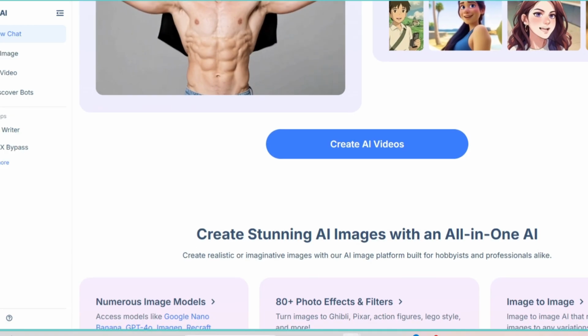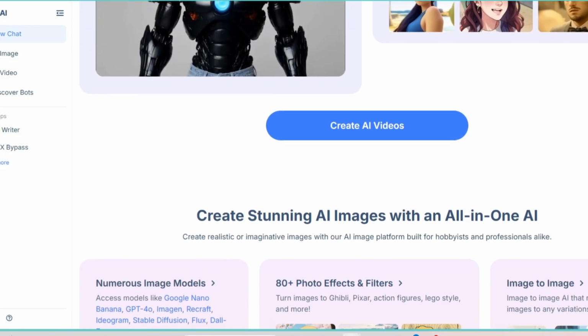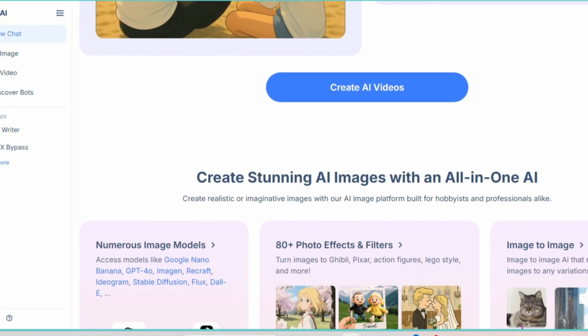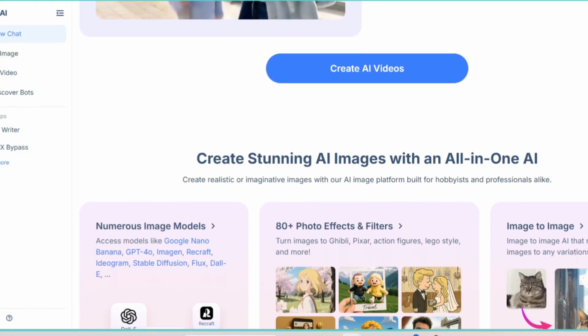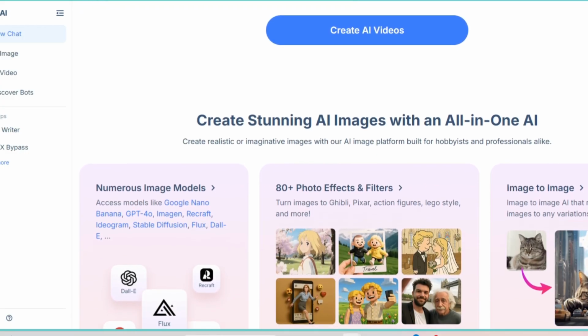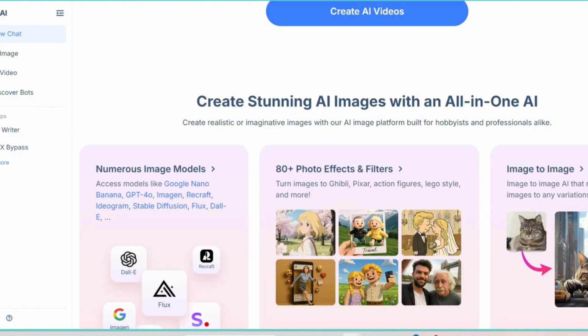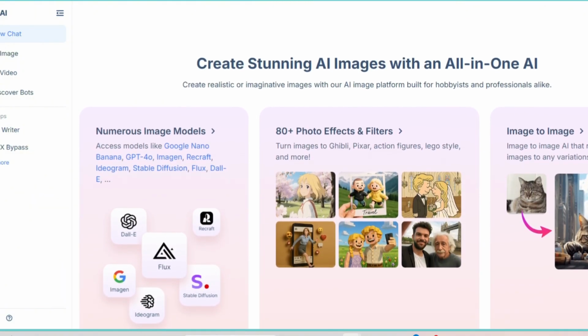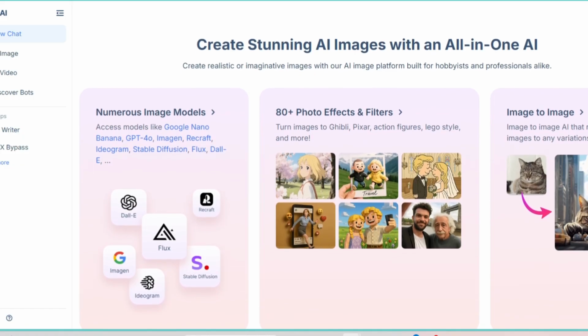Next up, let's talk about the HIX editor. This is basically their alternative to Google Docs or Microsoft Word, but powered by AI. You can write normally, but whenever you get stuck, you can highlight a section and tell the AI to continue, improve, or even fact-check. And because it works in a collaborative style, it almost feels like having a co-writer sitting next to you, suggesting edits in real time.